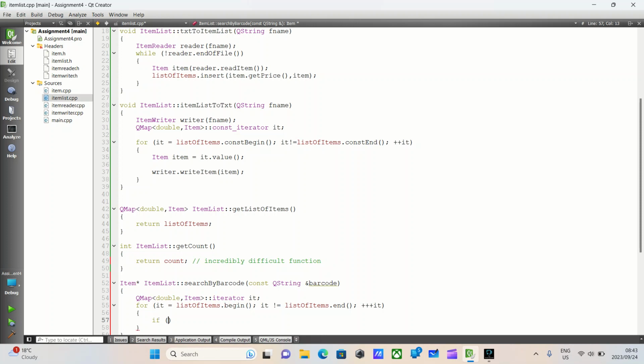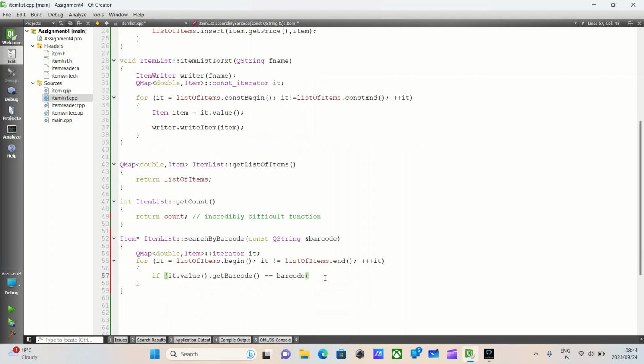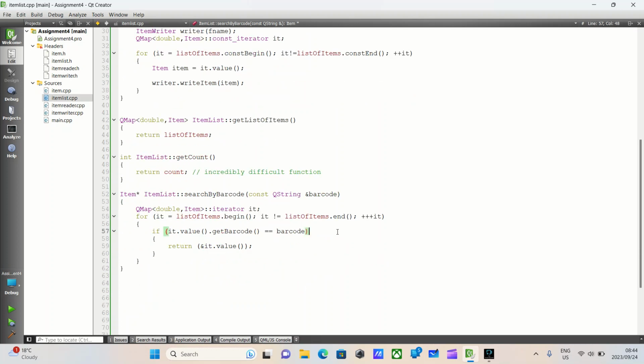This is where we try to find our match. If it dot value is value dot get barcode is equal to the passed in barcode, so the parameter barcode above here, then we have a match. What we will do then is return that item. Obviously because we have a pointer, we must dereference, so it dot value to actually grab the object at that memory location. Successful match.